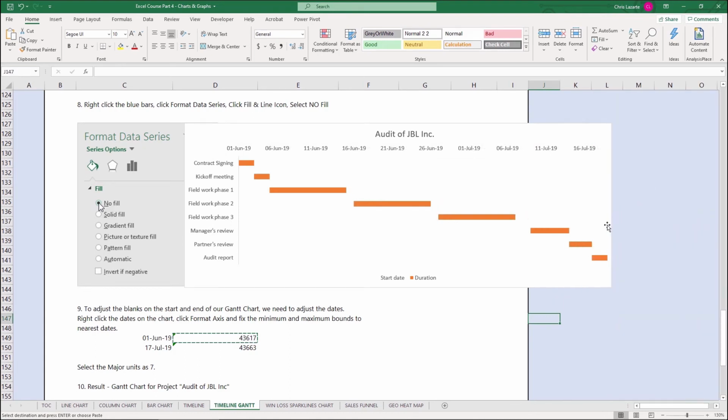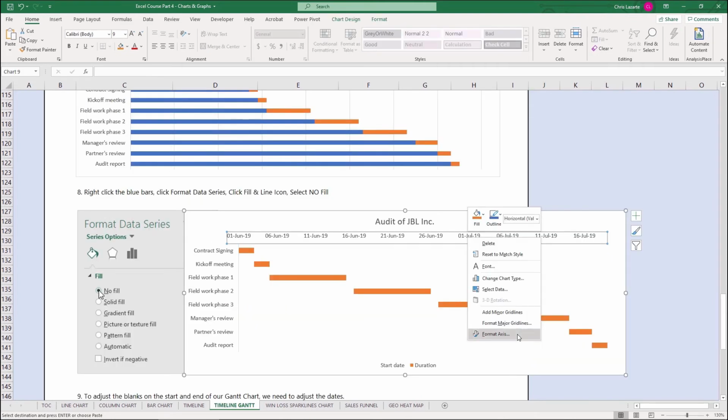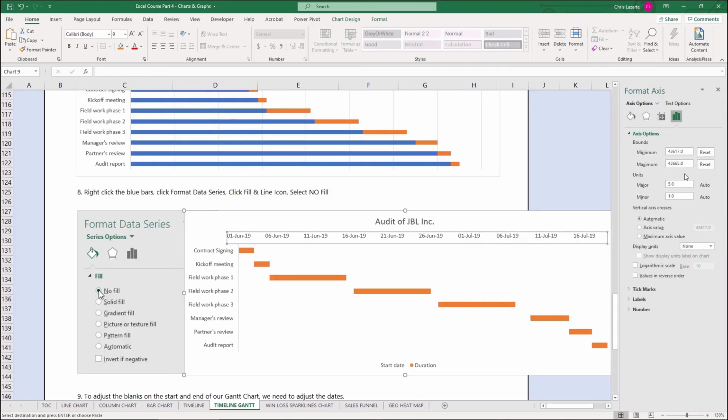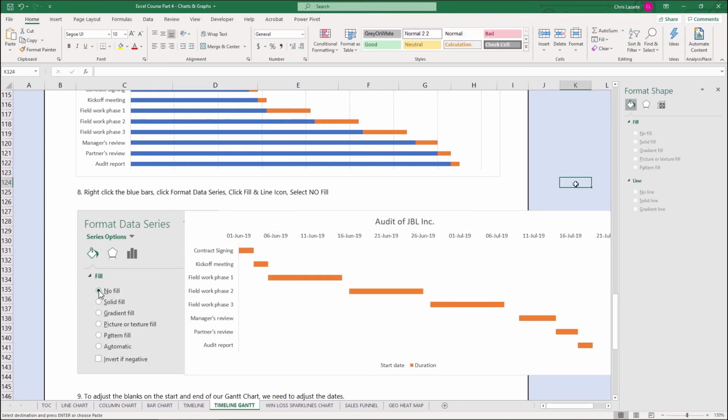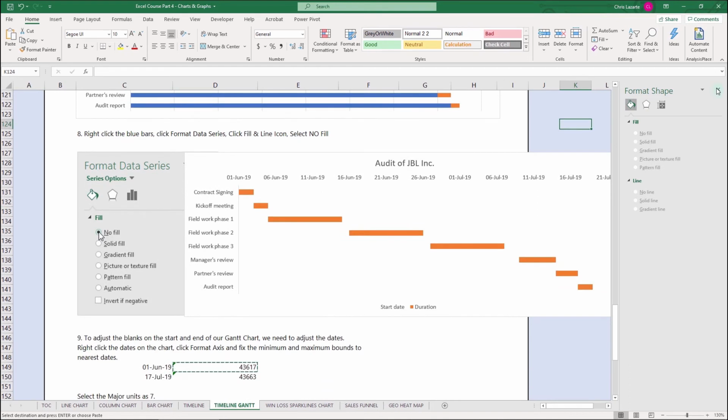I'm going to go back in one more time and give it a little bit more buffer because it still doesn't look the way in which I want it to be. So I'm going to click on the date header, Format Axis, and then I'm going to try 43,667. I'm going to click away and we can see it update.